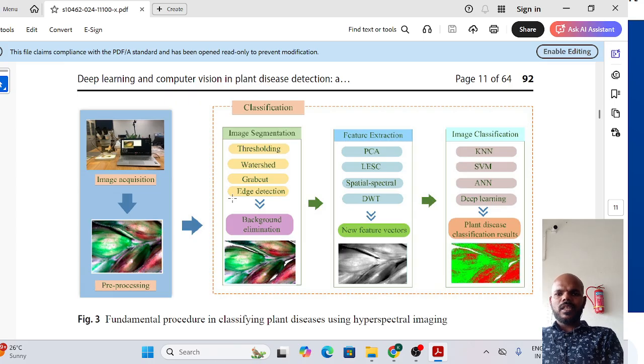I am not explaining what image segmentation and feature extraction are; that we will discuss in more detail in further videos on how to read a research article, right. Now they have explained well how to classify plant diseases using hyperspectral images. If you read this article, you will understand. If you have chosen this topic and take thermal images as input, you will come to know the procedure to identify.